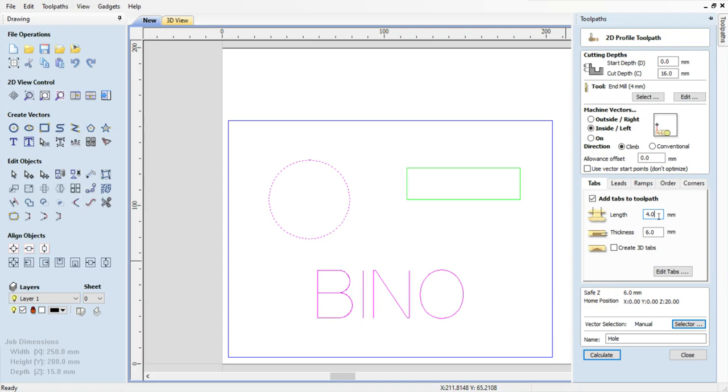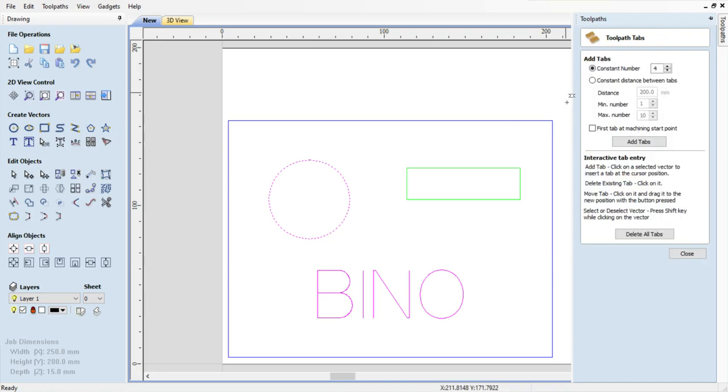My setting is 4 mm length, 6 mm thickness, meaning ayan yung dimension ng single tab na idadagdag natin. So for now, gayan nyo muna 4x6 and then click edit tab. So when I edit tab, makikita nyo, lalabas yung tab dito. So since circle naman siya, usually pag circle, ginagawa ko 3 tabs lang. So lagay tayo ng constant number 3 na tab, tapos add tab.